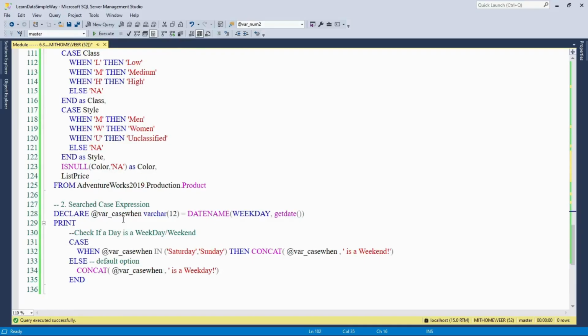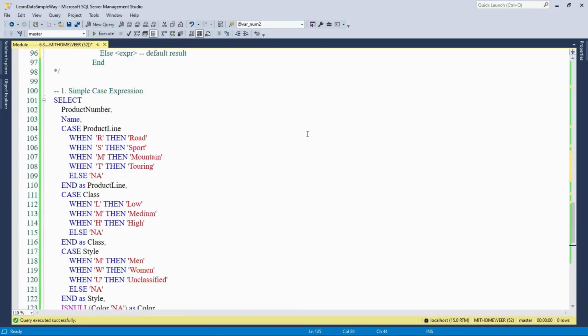So the first example we want to see is the simple case expression, in which I am using a couple of columns out of the database AdventureWorks 2019, the production schema, the product table under that. Now what I am doing here is, the first column I want to display is product number, then I want to display the name, then I want to display the product line. Now product line is my input expression here.